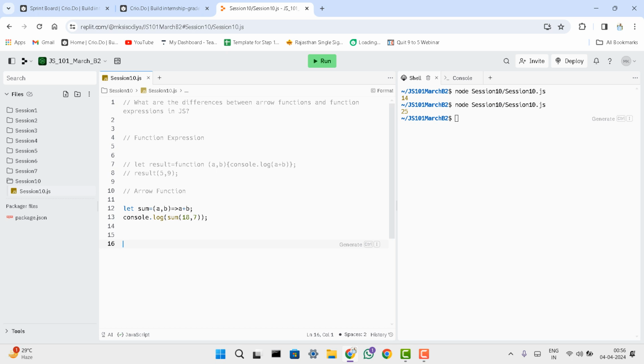There are a lot of benefits to writing very concise, clear code with the arrow function. If we have one parameter, we don't have to use parentheses. If we have a single line of code, we don't have to use curly brackets. If we have a single line, we don't have to write the return statement either. So there are a lot of benefits.